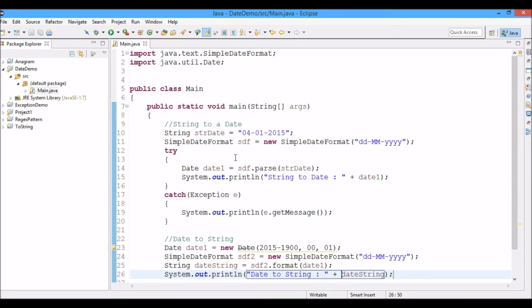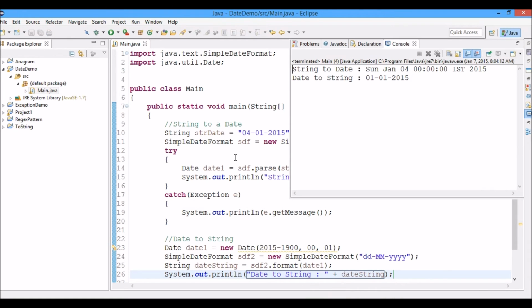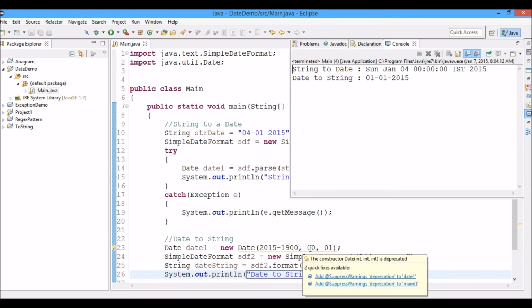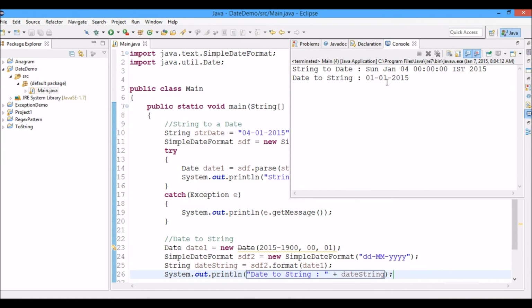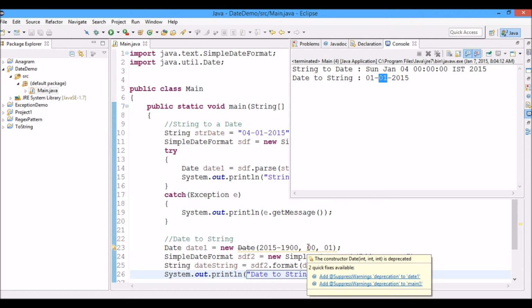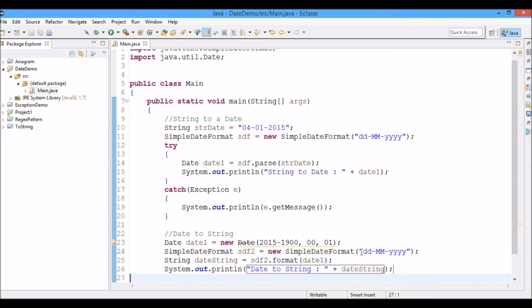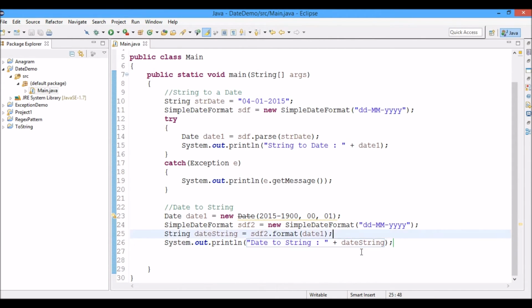Let's go ahead and run this, Control F11. We have 1 January 2015. You can see that here we have passed 0 as the month, but in the result we receive the month as 1. So the Date constructor, this parameterized constructor, uses the 0 value of month as 1 January. So let's change this format a bit.